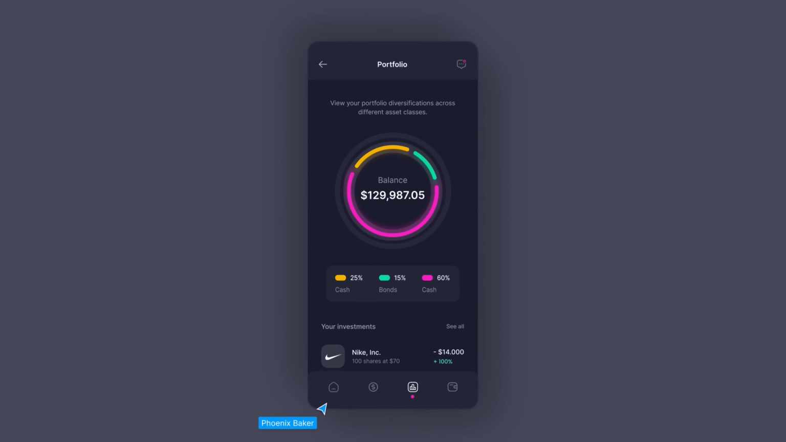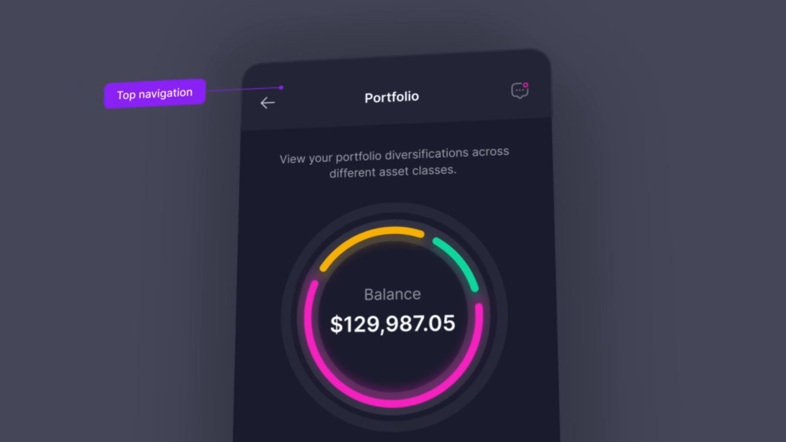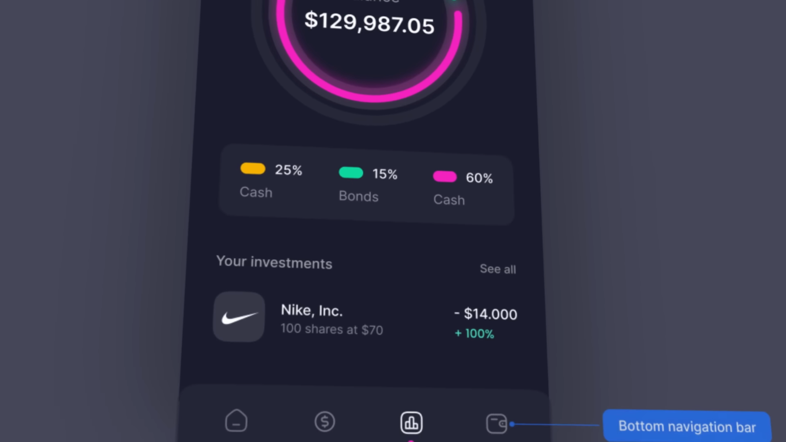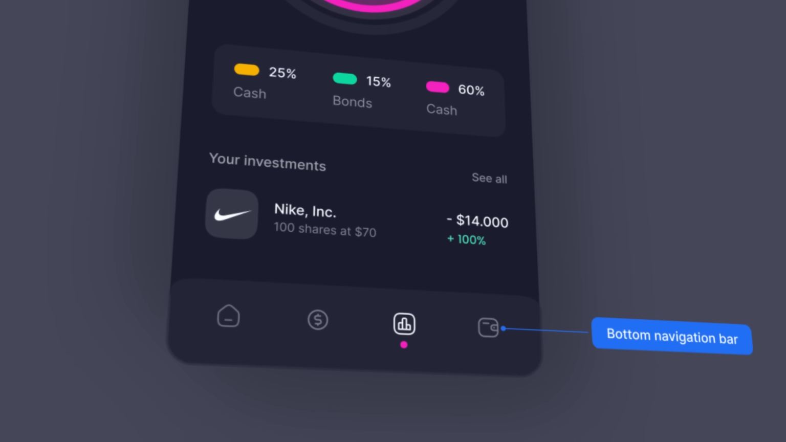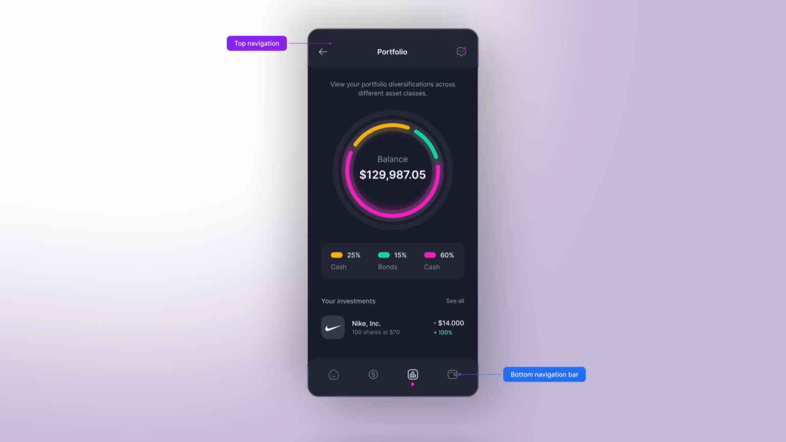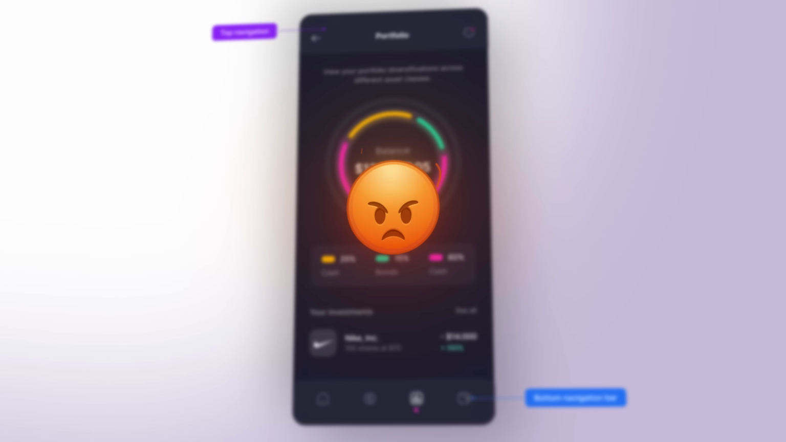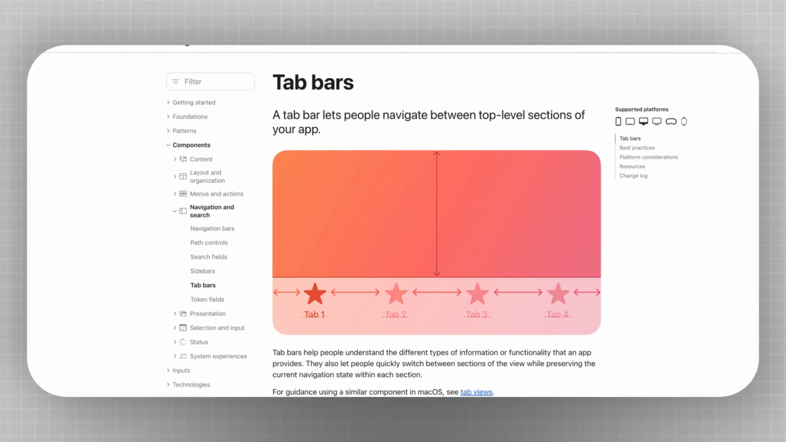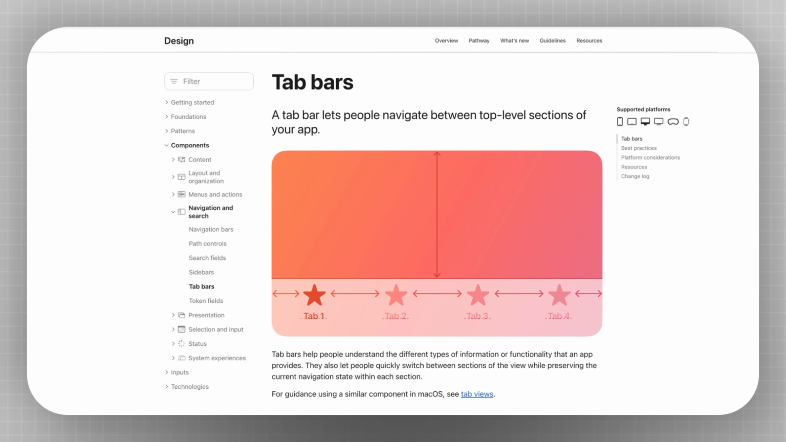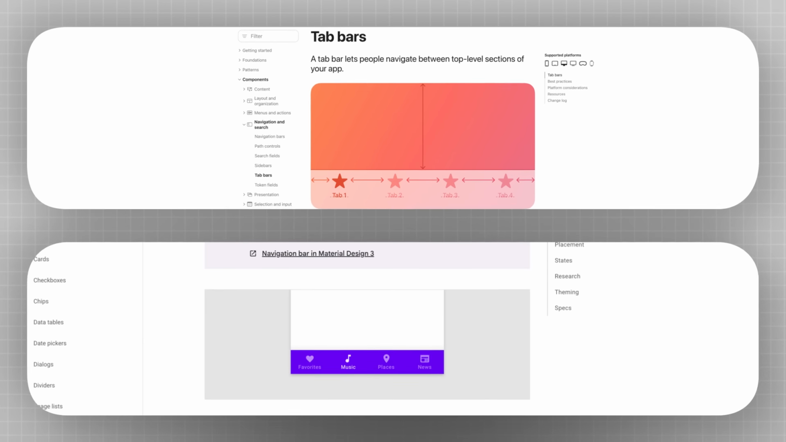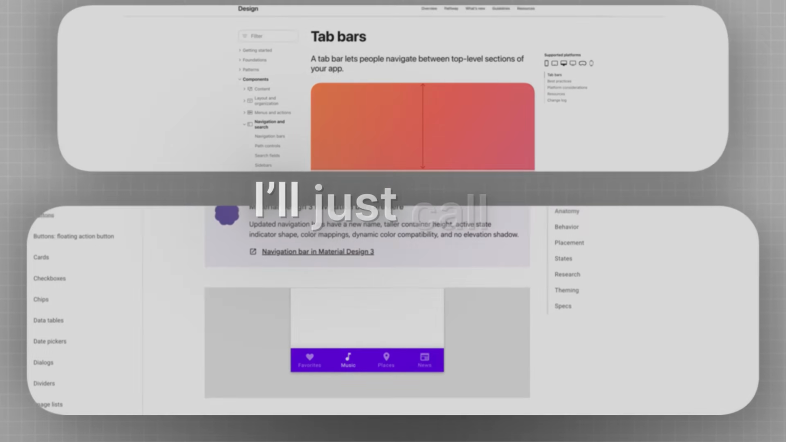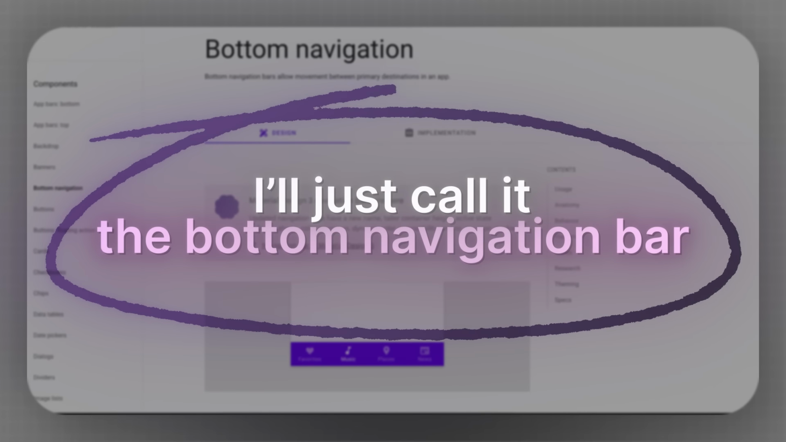When you open a mobile app, you'll usually see two types of navigation: top navigation, which sits at the top, and bottom navigation, which sits at the bottom of your screen. They look similar on both iOS and Android, but here's something that confuses a lot of designers. On iOS, it's called a tab bar. On Android, it's called bottom navigation. Throughout this video, I'll just call it the bottom navigation bar to keep it simple.